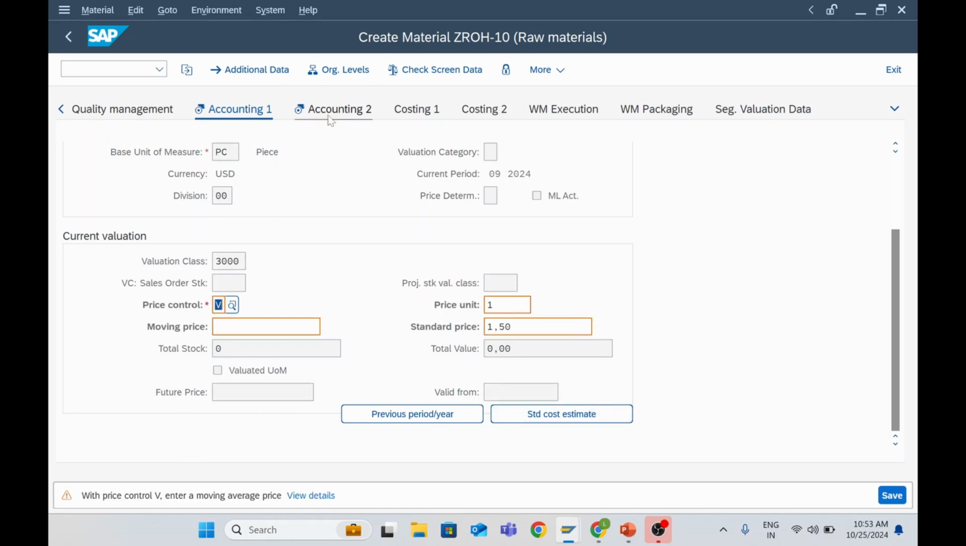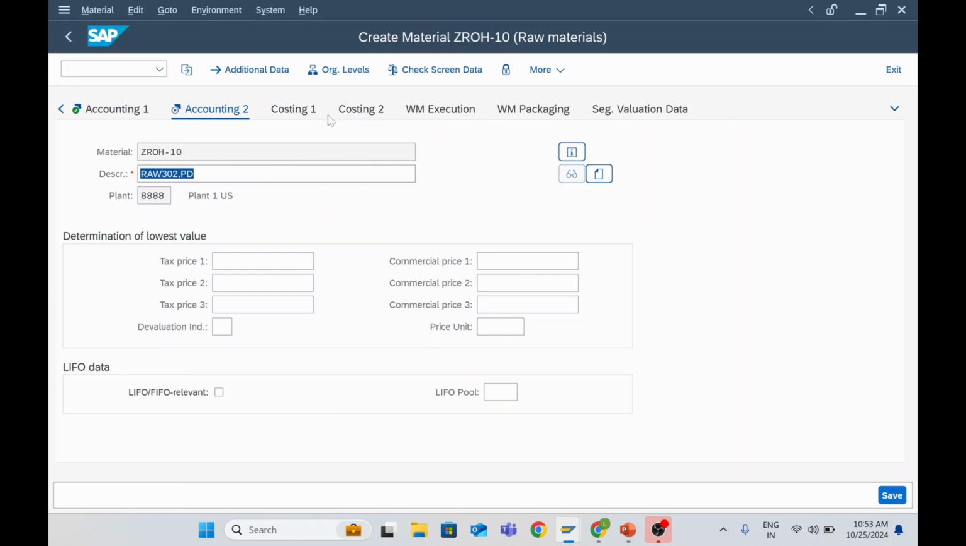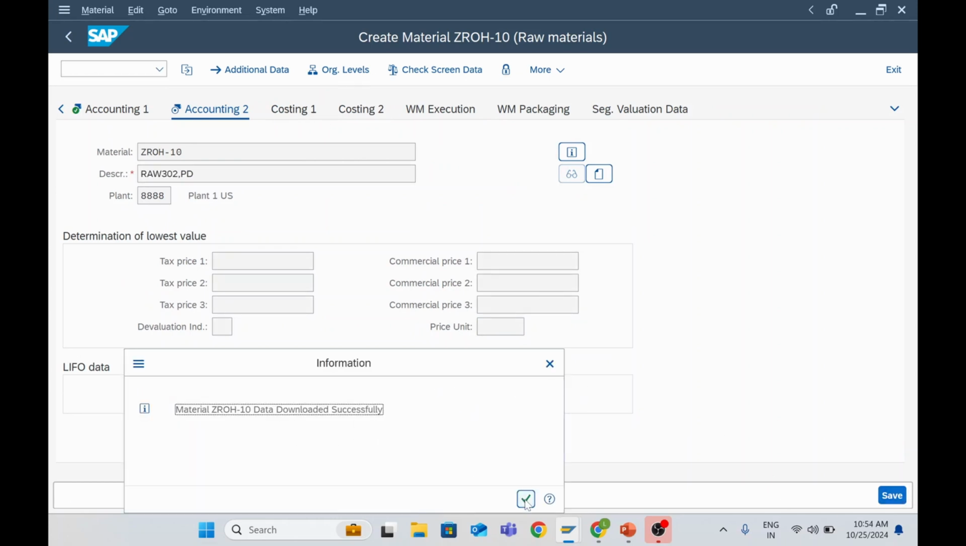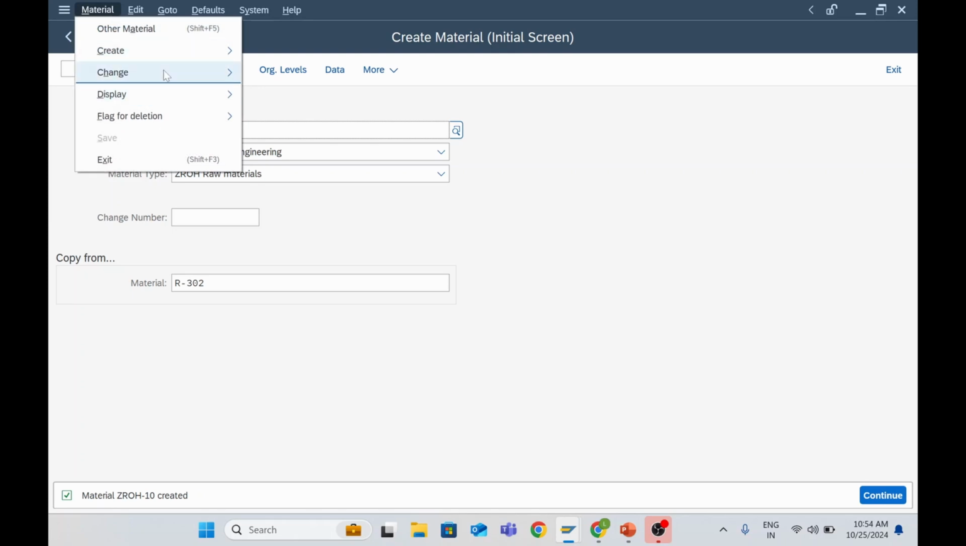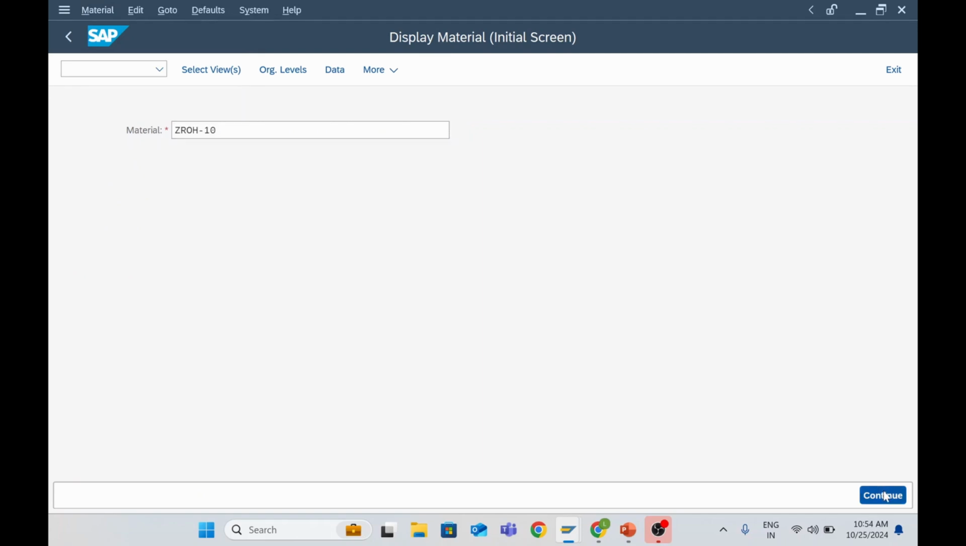Then go for accounting too. Let me save this. This is fine, and I would like to check ZROH-10. I would like to see this in the display mode, or change mode if you want to change anything. And the display mode, you can go for display here and continue.